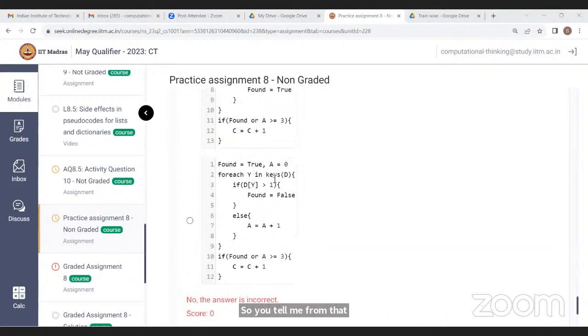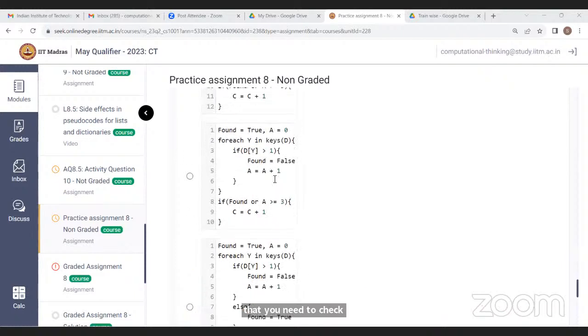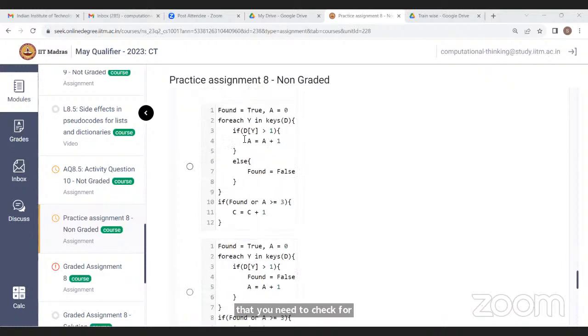In that case, option 2 will be the correct answer. So if d of y is greater than 1, we are incrementing A, else found is equal to false. If found is true, or A is greater than or equal to 3, we have C is equal to C plus 1. So what is it doing here?